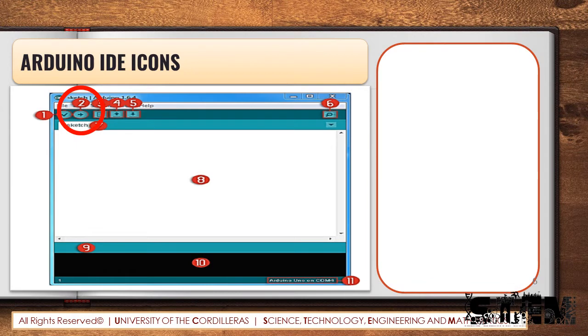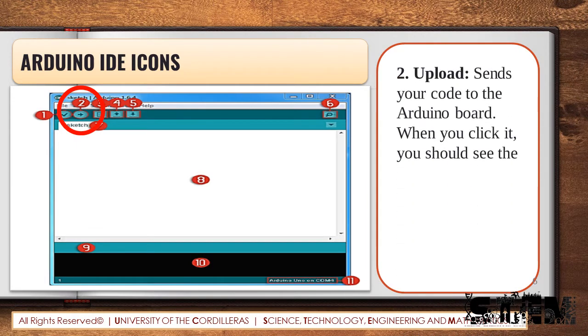Icon number 2 is your upload icon. Once you click on that, you are sending your code to the Arduino board. And when you click it, you will see the lights on your board blinking rapidly. If it's not blinking, it means your computer cannot read, or your Arduino Uno cannot read what you are transmitting or uploading to your device.